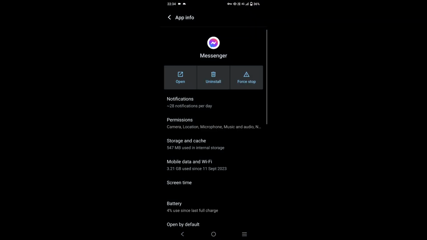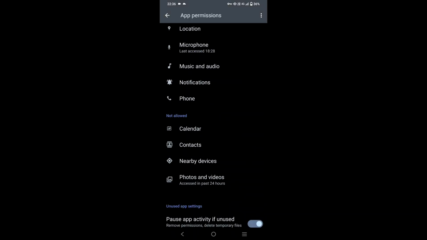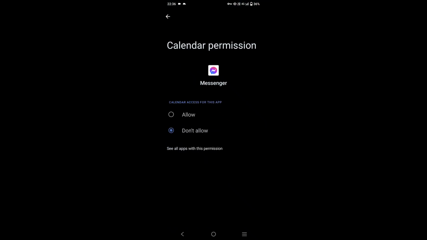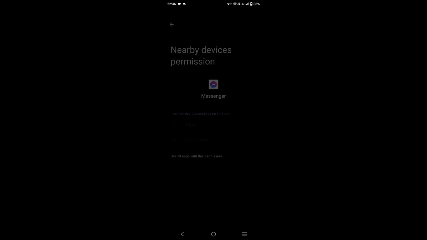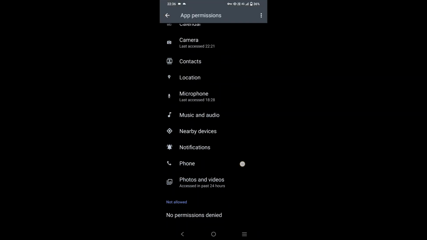Once you enter on the messages, then tap on Permissions. Make sure that you have allowed all the permissions. So just go ahead and tap one by one and allow all the permissions. Once you finish allowing all the permissions, now you need to go back to App Info.